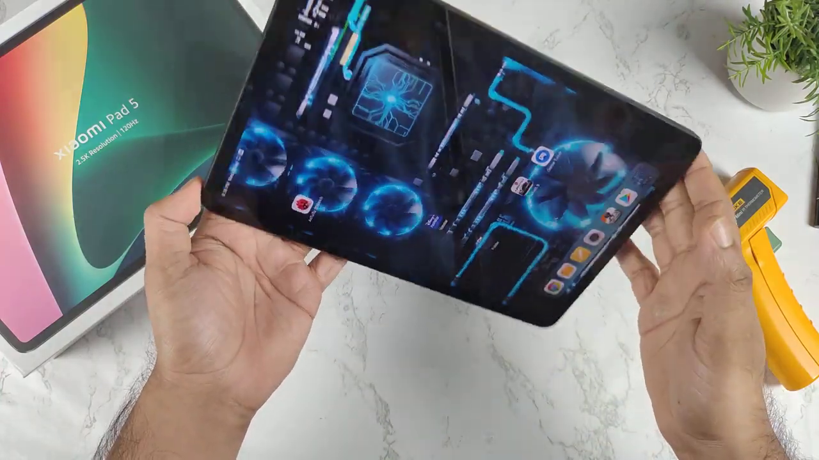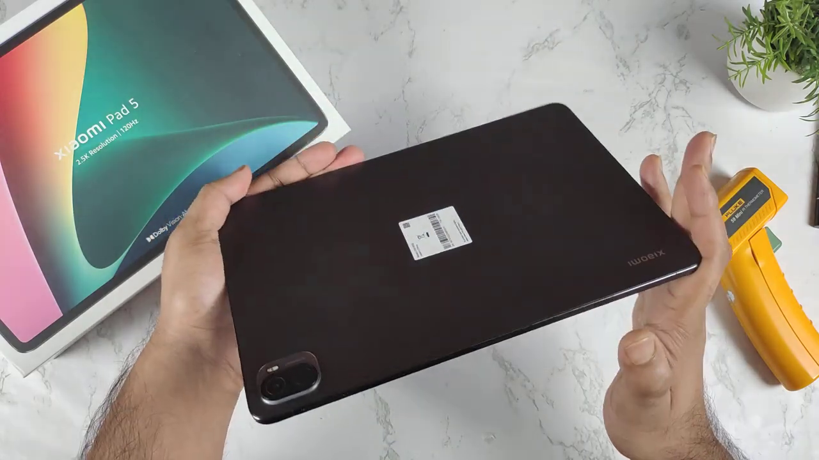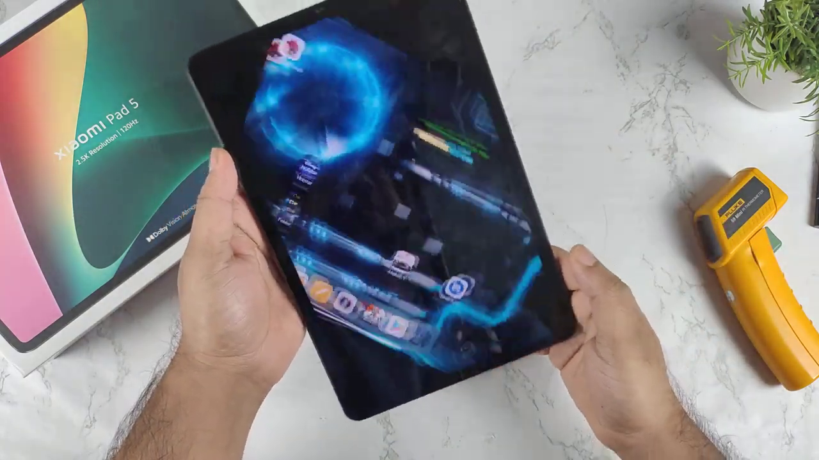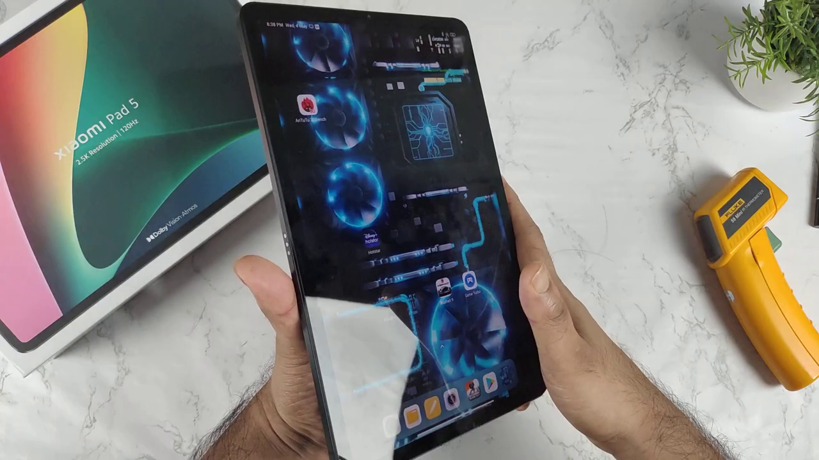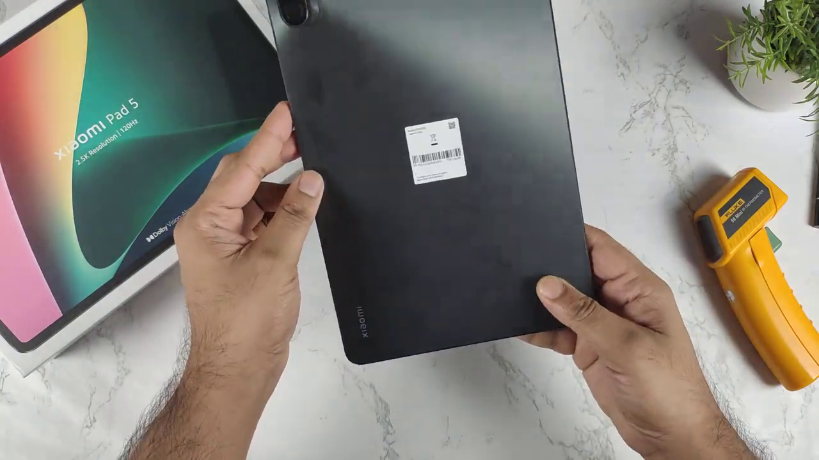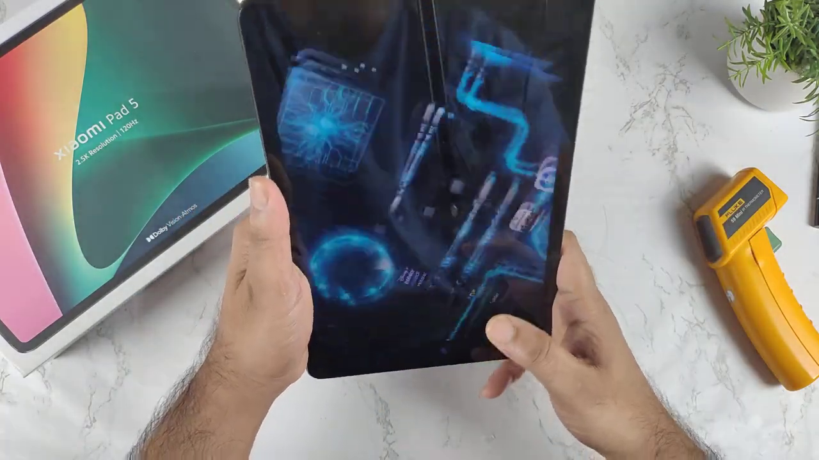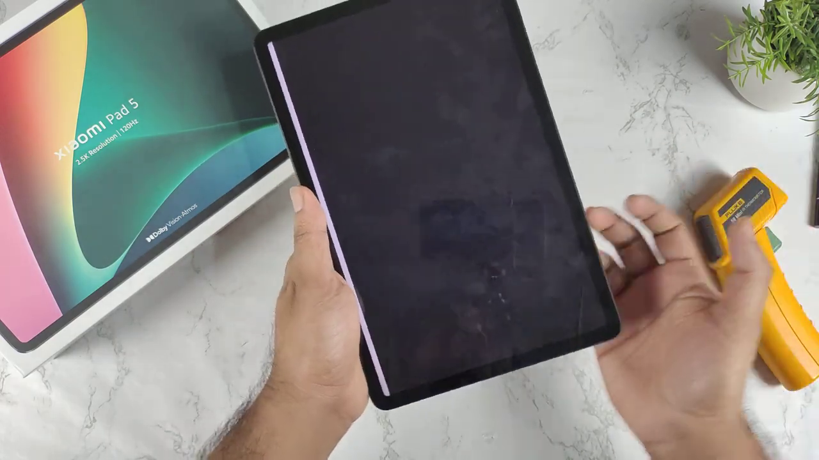In this video, I'm going to do the Asphalt 9 gameplay and FPS drop test on the Xiaomi Pad 5 device. Right now, I have the Xiaomi Pad 5, which has the Snapdragon 860 chipset in this tablet. And let's see how powerful the tablet actually is in terms of playing the Asphalt 9 game.